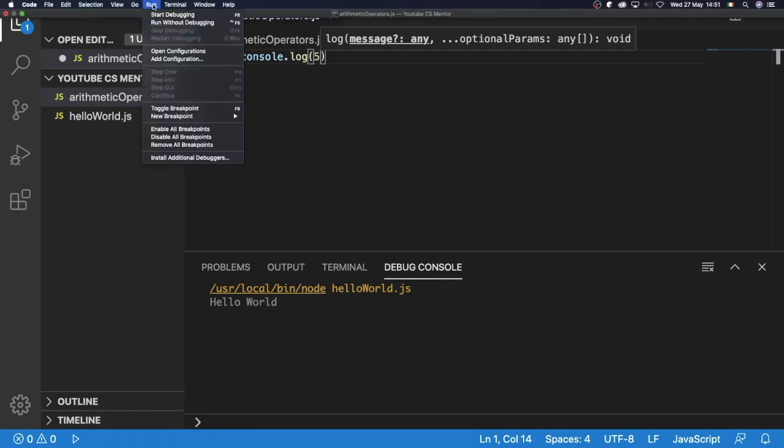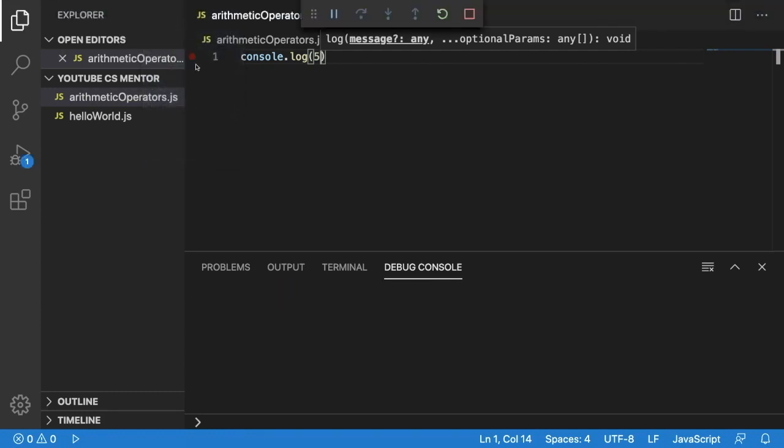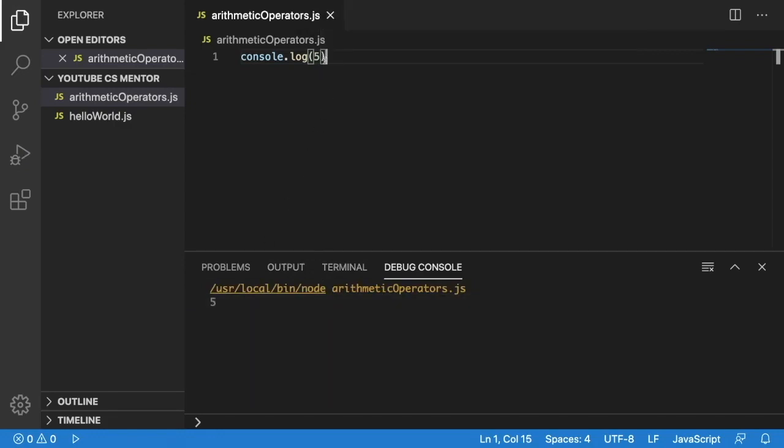So we're going to go to run, and I'm going to go to run without debugging, and we can see 5 is displayed. So this is working. So if we want to use the addition operator that we've learned about, we can just do plus, and then whatever number you want. I'm going to pick 7, so in this case 5 plus 7 should equal 12. So we're going to run this and make sure that it works for us.